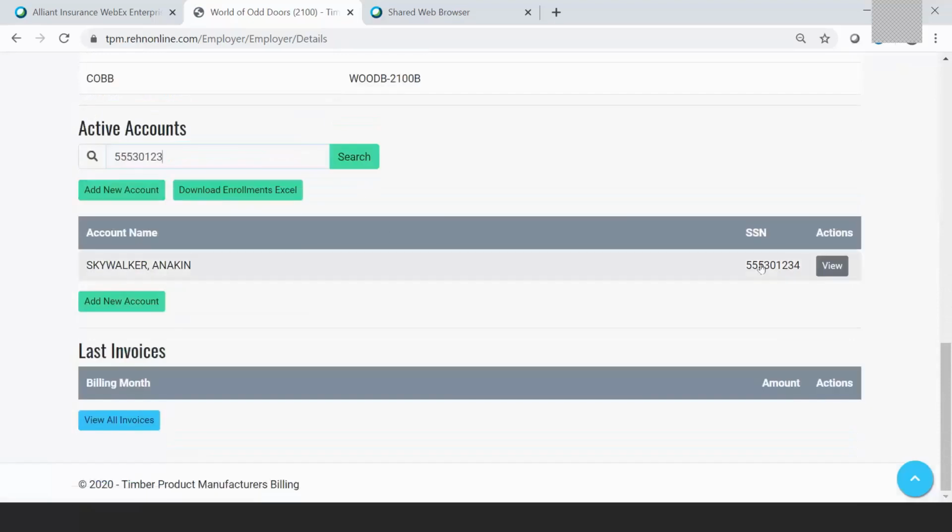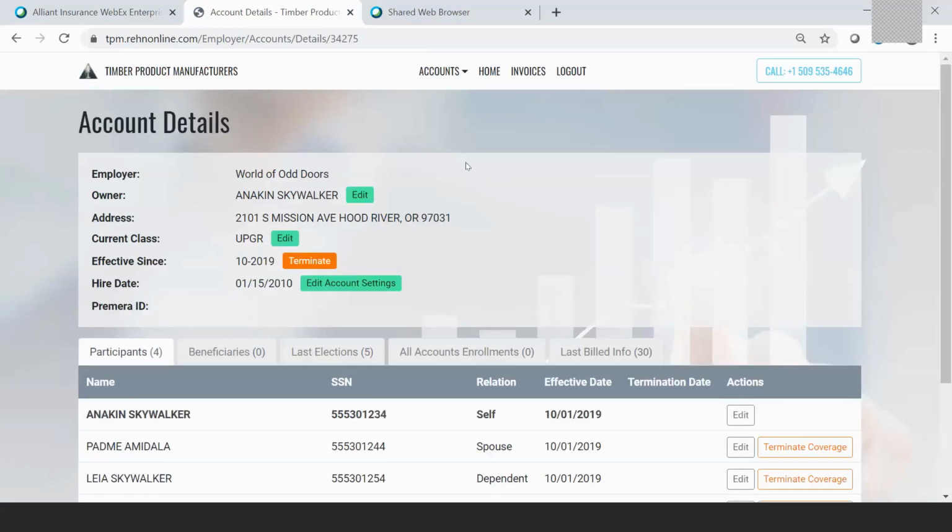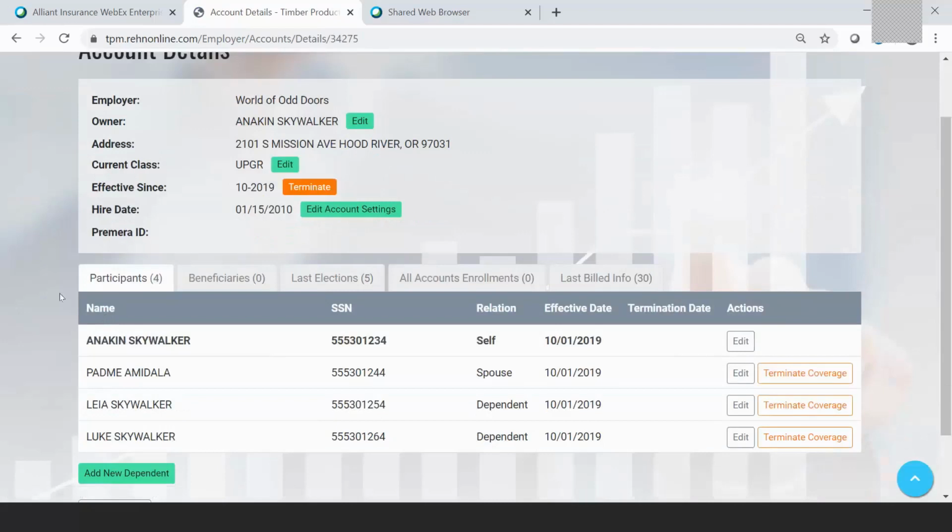We'll take a quick look at an actual employee account. You guys can see what that looks like as well. So on the account details screen, you'll see the employee information at the top. The participants tab here, I'm trying to get all this on the screen, will show the employee and any dependents enrolled.